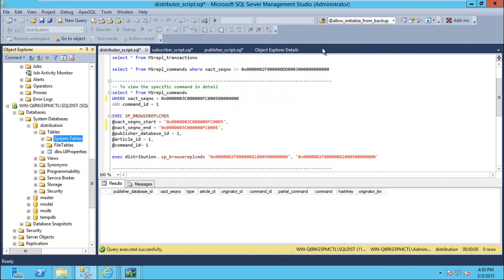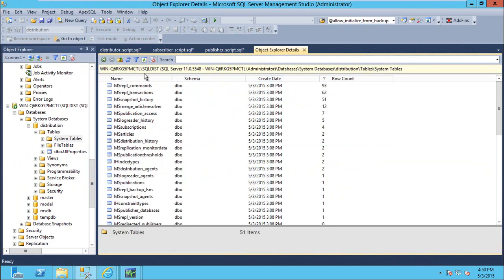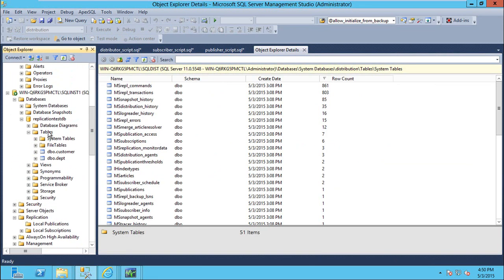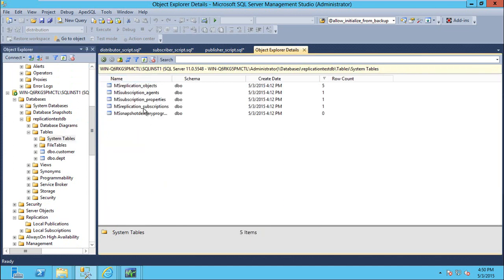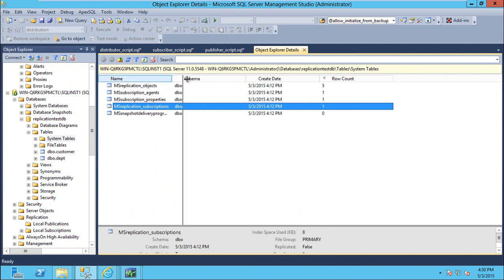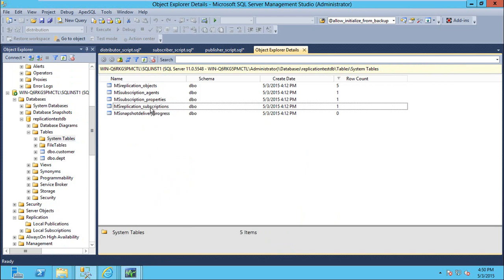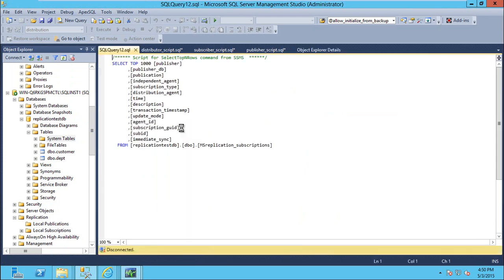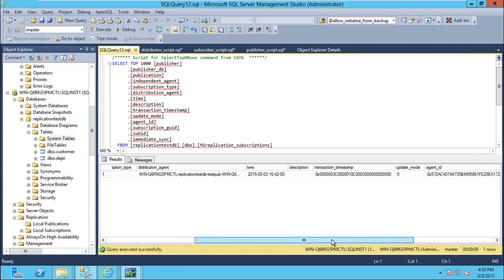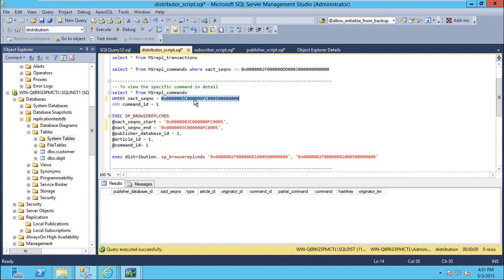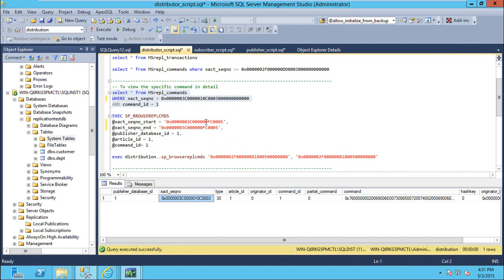you see here there is a system table in the subscriber, in the replication tables. You see that here, MS replication subscriptions. This is the last successful command that replication replicated. Let's copy this, and let's paste it here. Copy this information.